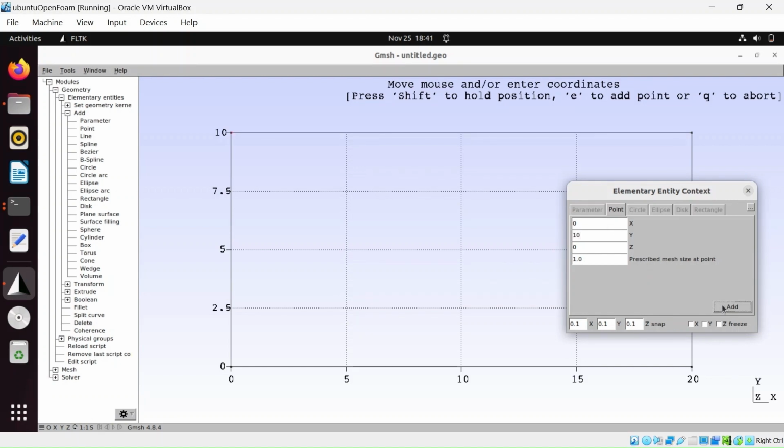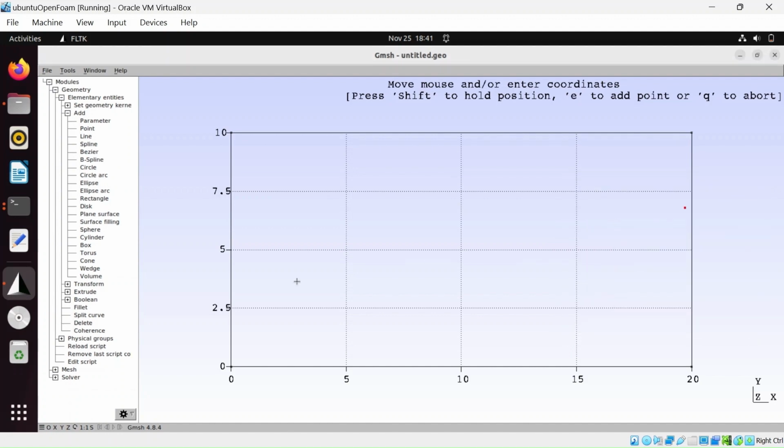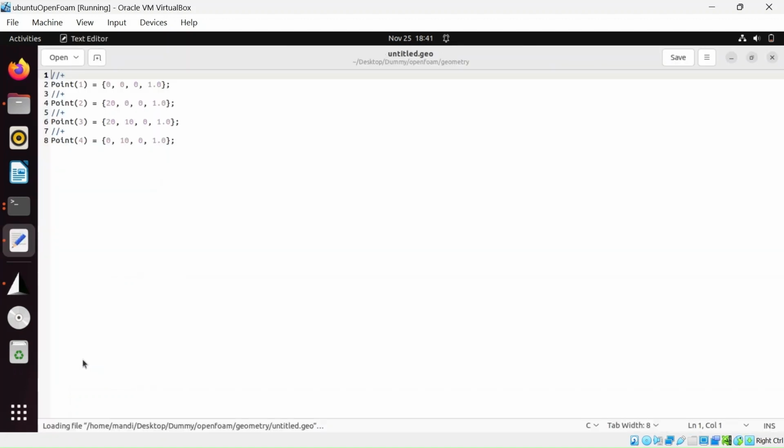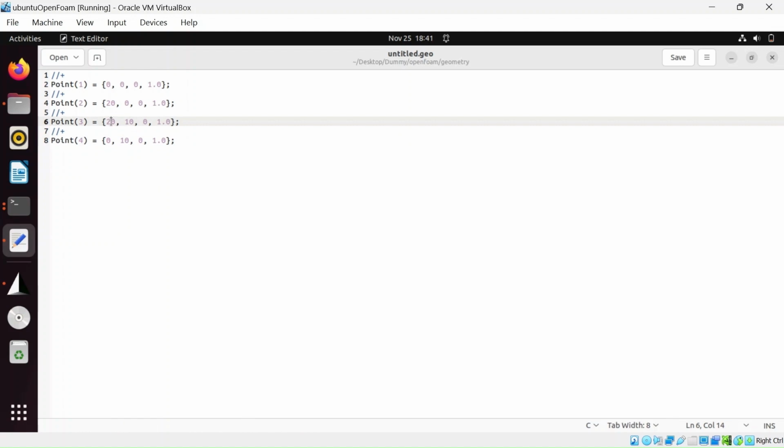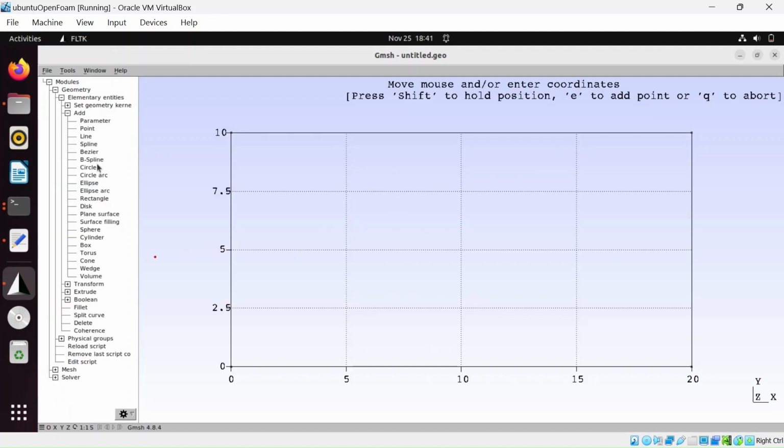These points that we have drawn here, we can also check in the script. As we can see, points 1, 2, 3 and 4 are there in the script. So we will save it and then minimize. Now we will join the points that we have. To make a line, click on the starting point and the ending point and then press E. You will get your line.